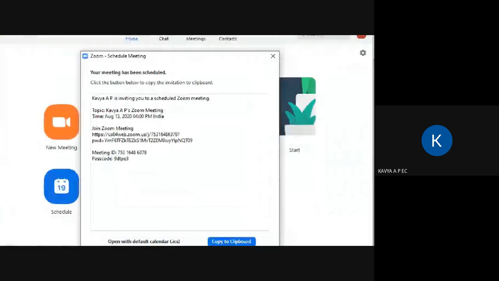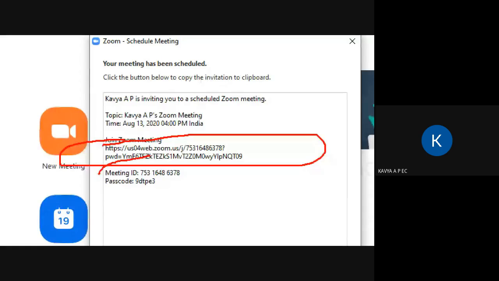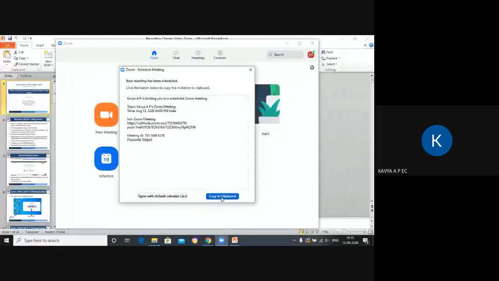So you can see over here, your meeting has been scheduled. Kavya AP is inviting you to a scheduled Zoom meeting. There is the topic, the date and time, and this is the link. You can share this link, and you should also share this meeting ID and passcode. For that, you have a simple option, copy to clipboard. Once it is copied, you can go to WhatsApp Web, open your WhatsApp, and directly paste it to the groups. Or else you can email this to the students. Or if they already have Zoom software installed, you can just share this meeting ID and passcode with them.